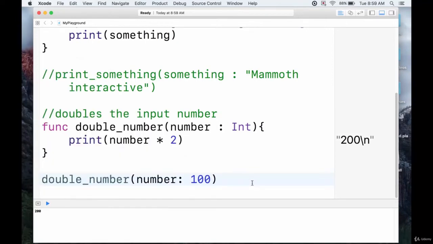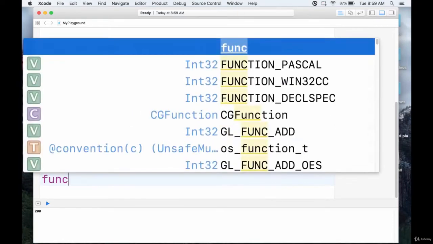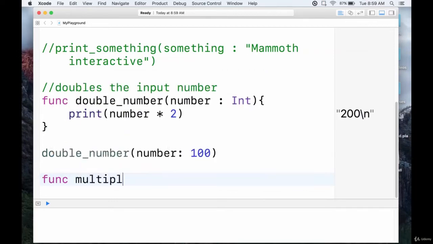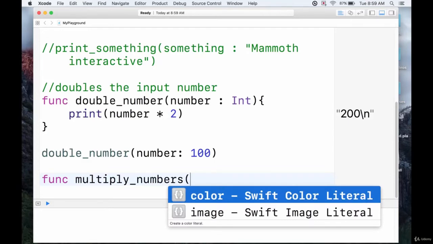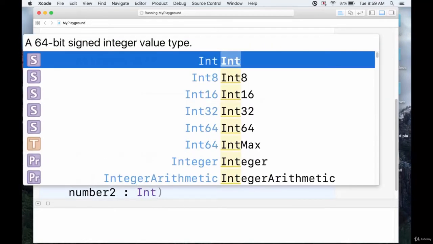Now let's take a look at double parameters. Okay, so we're going to do something a little different. We'll still print out the value, but instead of multiplying it by 2, let's multiply these two numbers together. So we'll call this function multiply numbers, and it's going to take in number 1, that's going to be int, and it's going to take in number 2, and that's also going to be of type int.